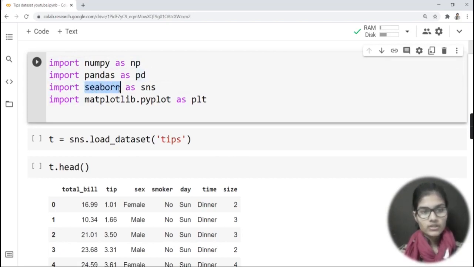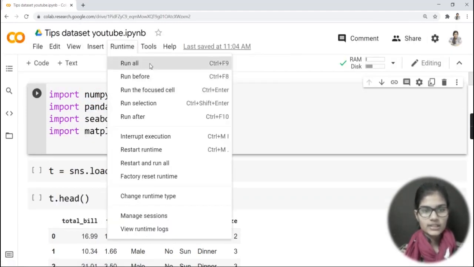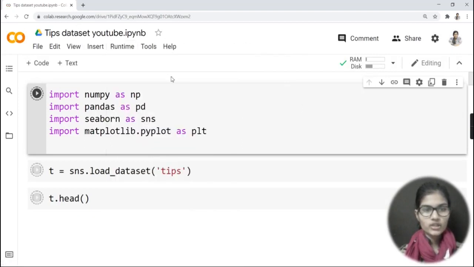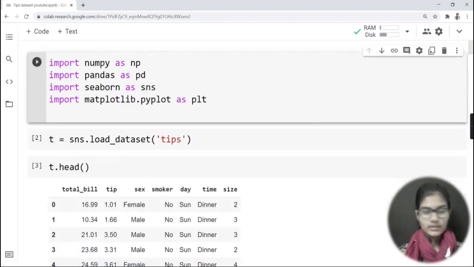Third I have seaborn, right? So I have written import seaborn as sns. So sns is the short form which I have given to the seaborn library. And moving towards the fourth, I have taken matplotlib.pyplot as plt, right? So these are all of the libraries which we are taking right here, okay? We are going to work with all of these libraries on this particular data set, right?